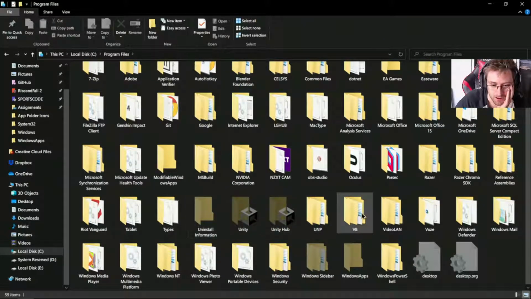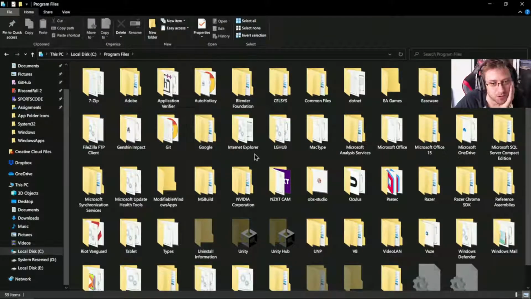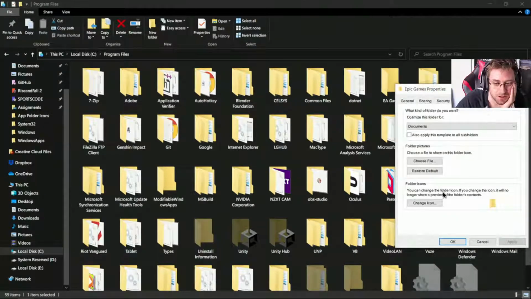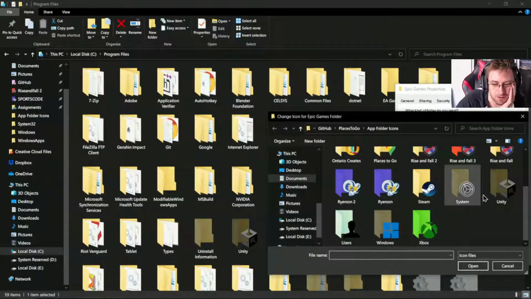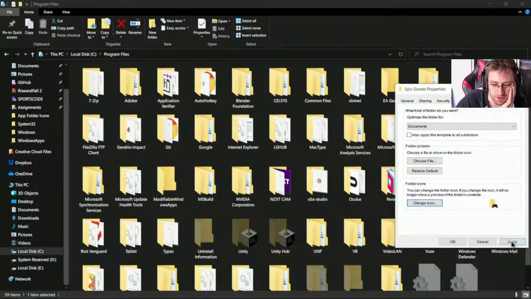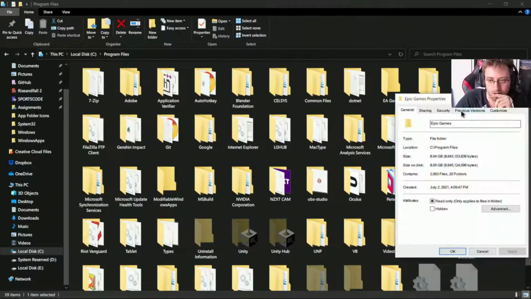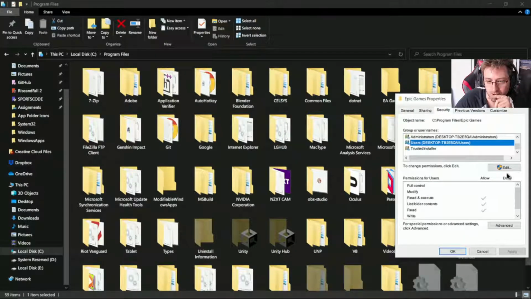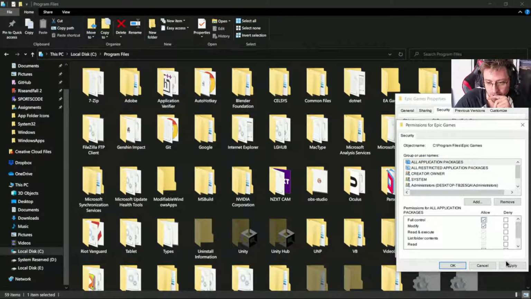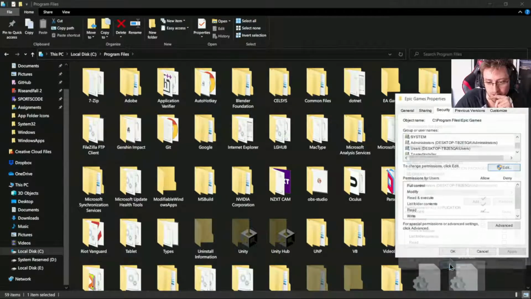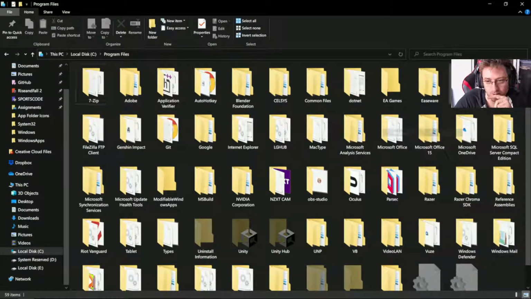Okay, Unity, Unity Hub. Those are now easy to find. What else do we have that's important here? Epic Games, customize. I've got this to start. That's not gonna let me. So we're gonna go security, users, edit, full control. I am the only user and this is a PC, so I'm not very worried about that.